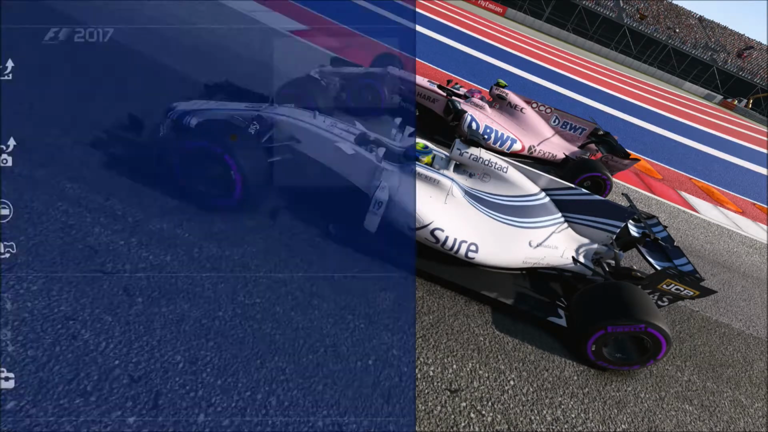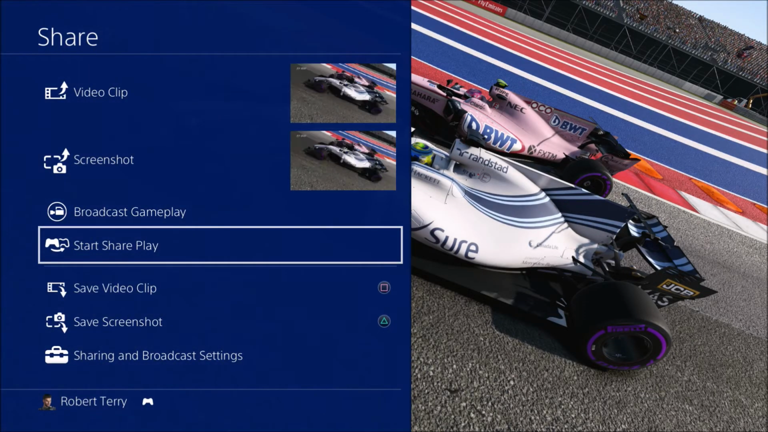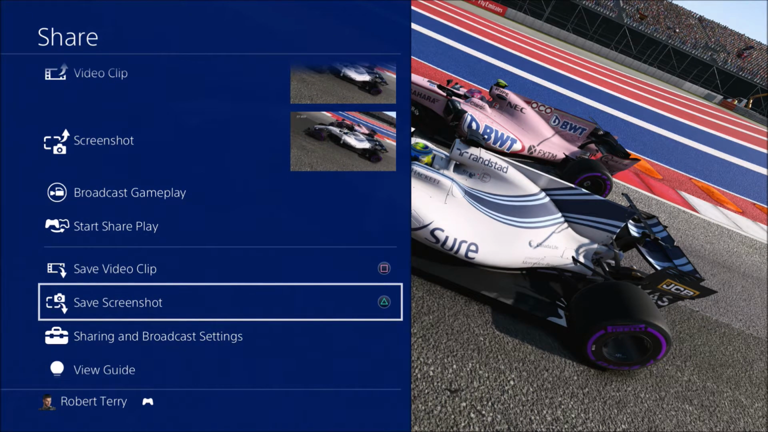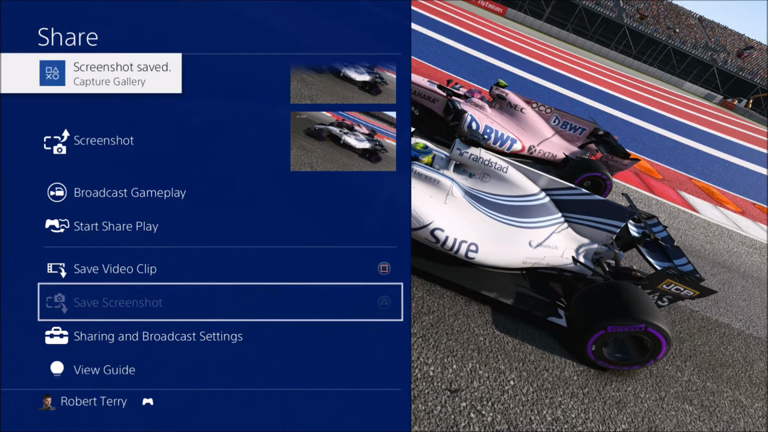So what we can do then is hit the triangle button. Actually, hit the share button and the triangle button then to save the screenshot. That will be saved to my image gallery in my home menu on my PS4.